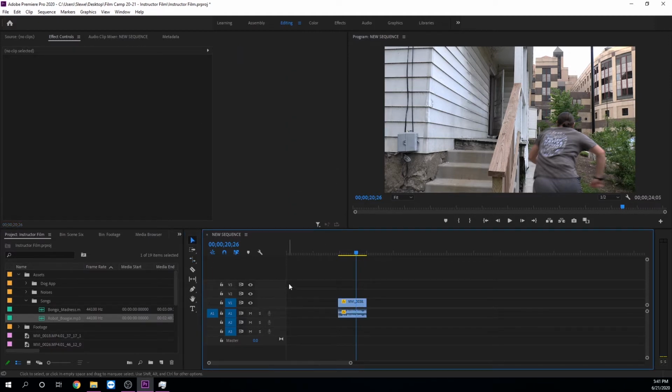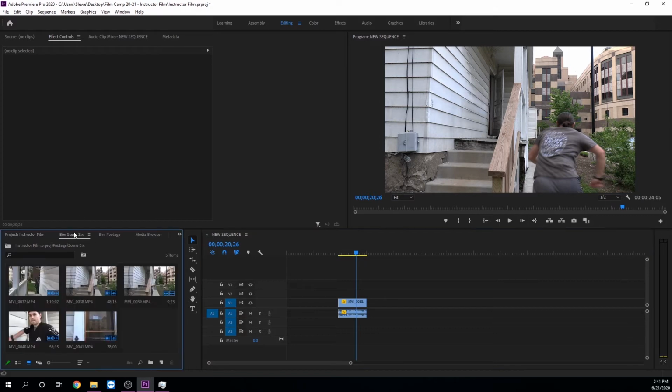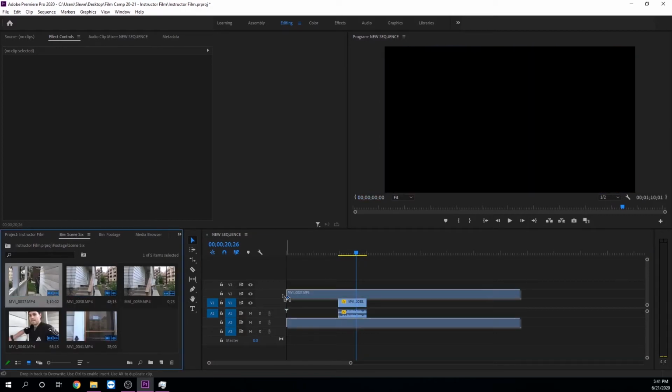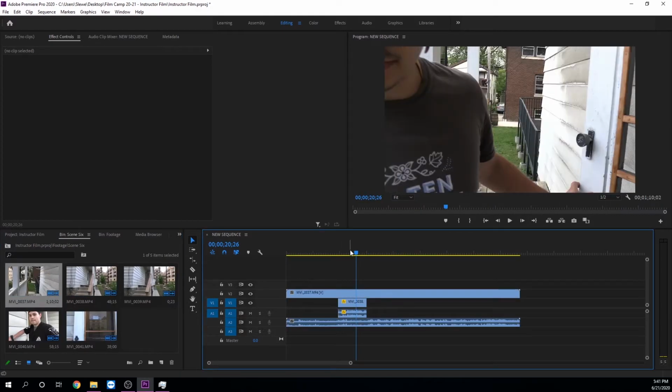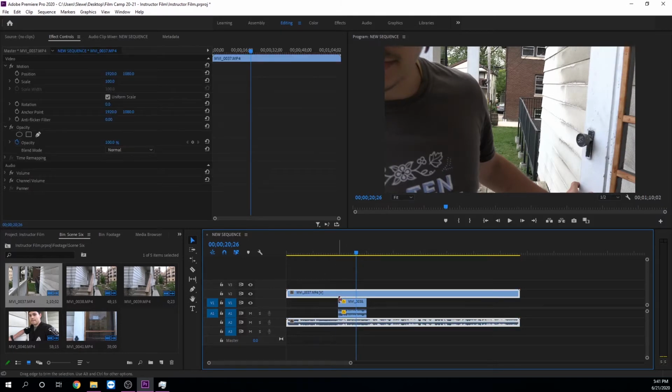Whatever is on the very top, so the highest V track, there's V1, V2, V3, whichever one is on the highest track, that is the one that's going to be seen. So if I go back to my bin and I just grab some more footage and put it on top, I'm going to see this clip, not this one. And I can prove it by hiding this track, and you'll see it change.